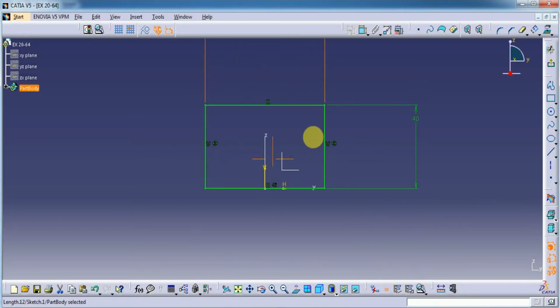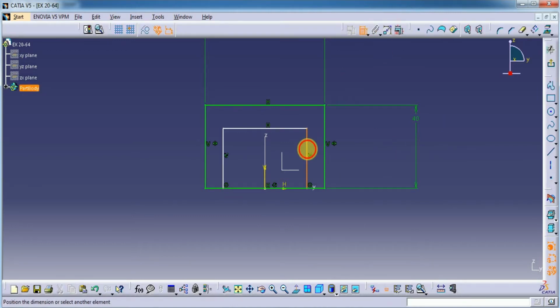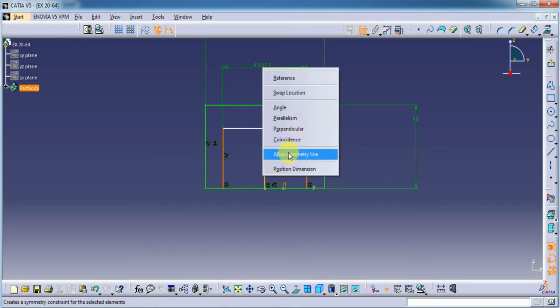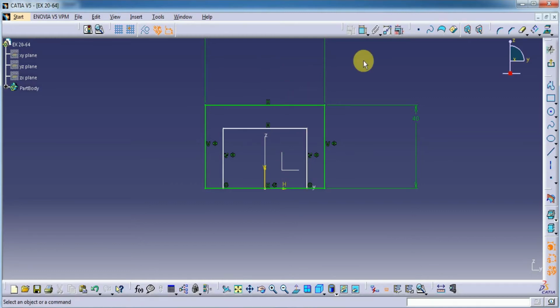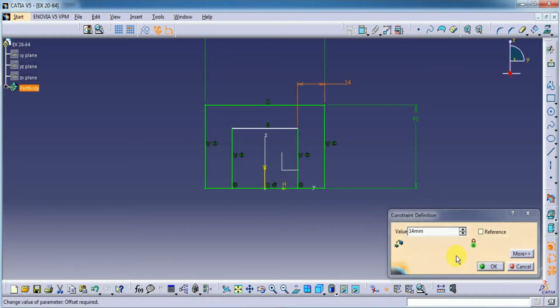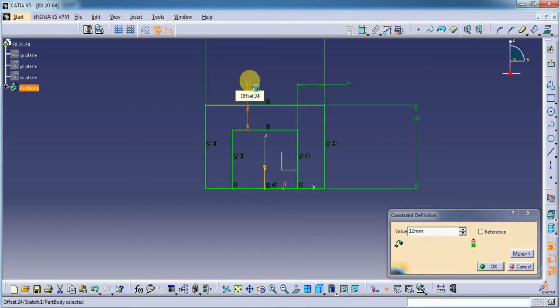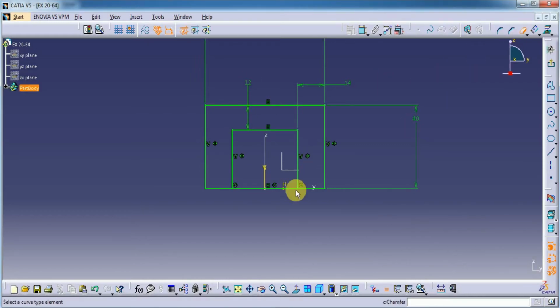Okay, so again I want to make a sketch here, right? So again I am making symmetry line with this vertical axis. So this is a 14 mm width on both sides and it is 12 mm height. Okay, so here remove this line.